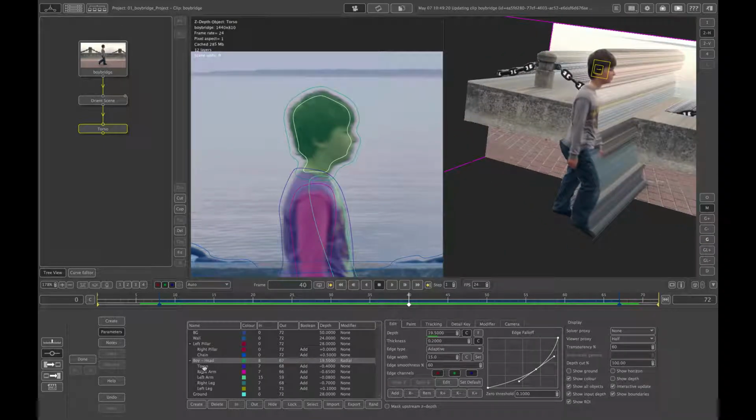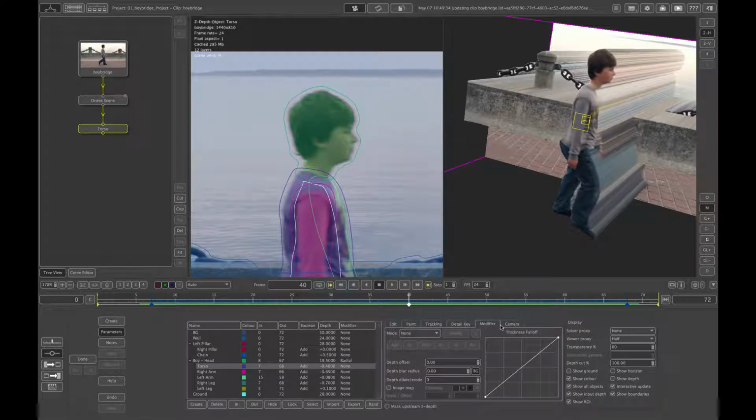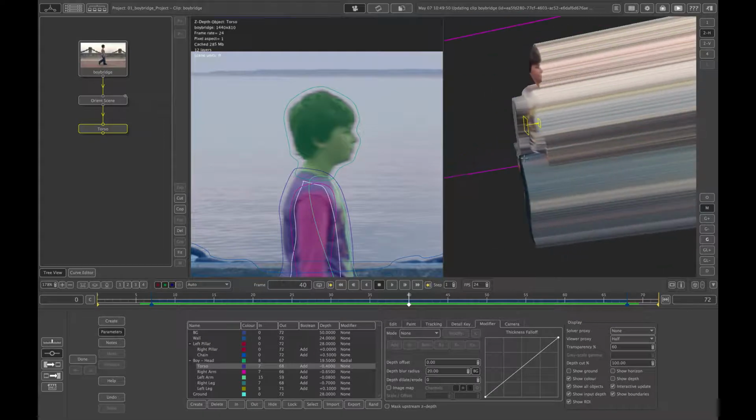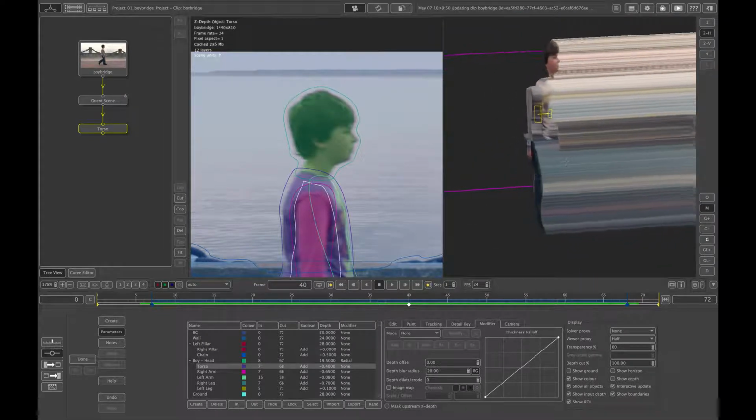The next thing we want to do is work on his torso. And the thickness for his torso I figured should be about -0.35. And switching over to the modifiers tab, I'm not using an actual modifier, but what I am doing is using the depth blur radius. I'm setting this to a value of 20. And that's creating a little bit of curvature to his torso.